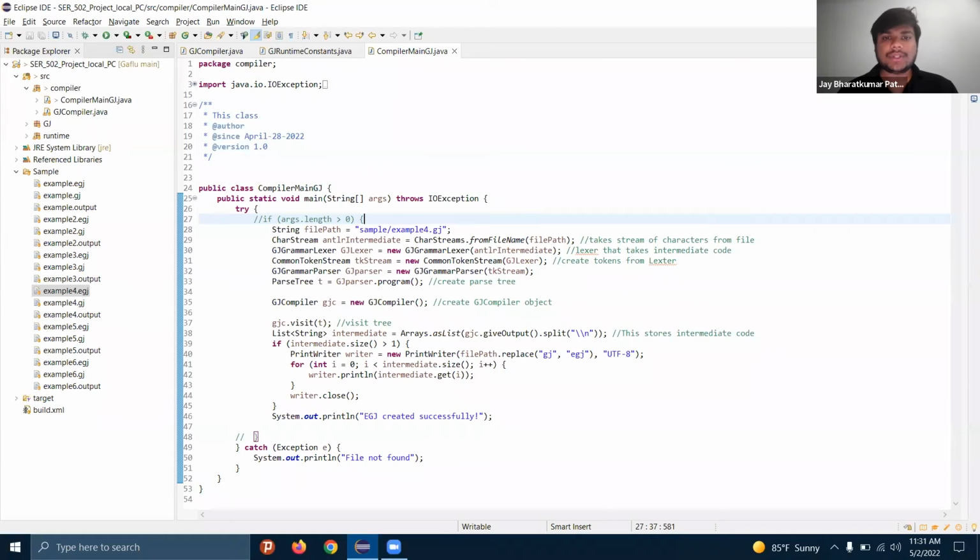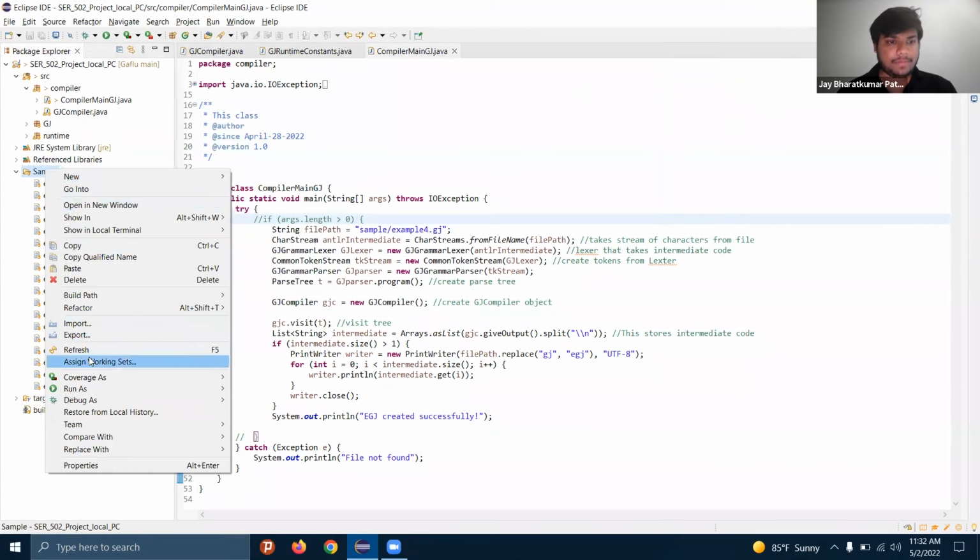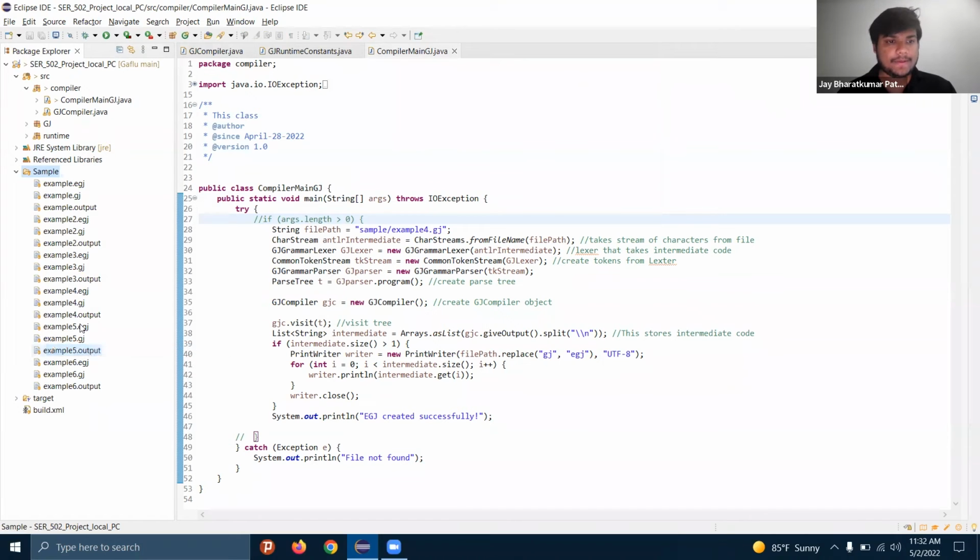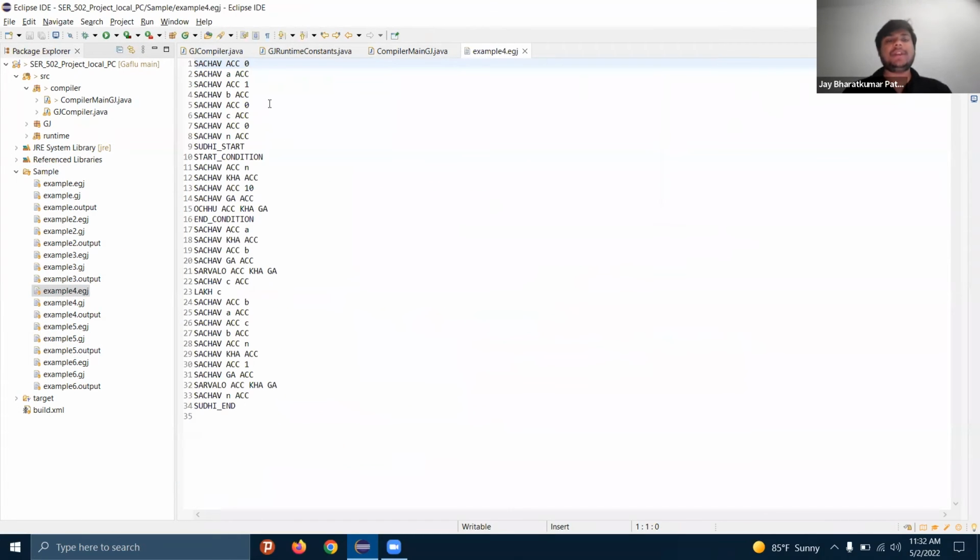Now I will show the sample example running in our language. The output in the console is egj file created successfully. And when I refresh here, and now when I open the .egj file, it shows that the intermediate code for the example 4 sample file is created.